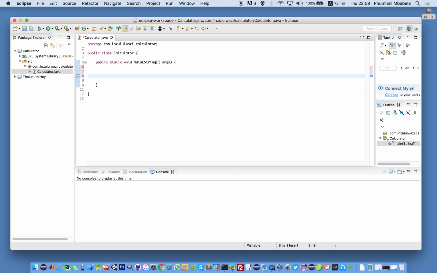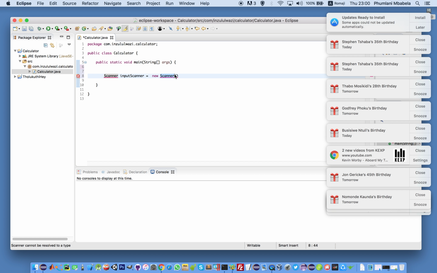Here in main we write a Scanner, and call it input. Whenever we create an object, we need a new constructor.